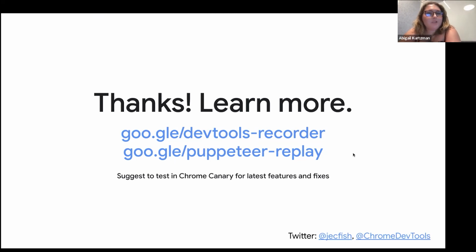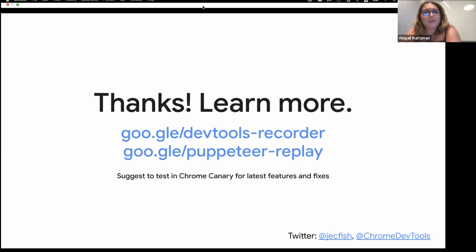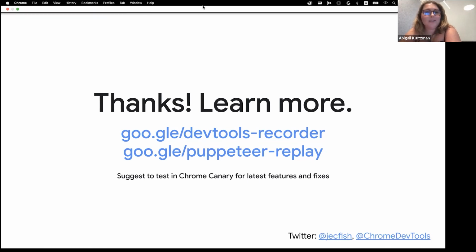Looks like we've got another question. Does the performance tool button do the A11Y audit?